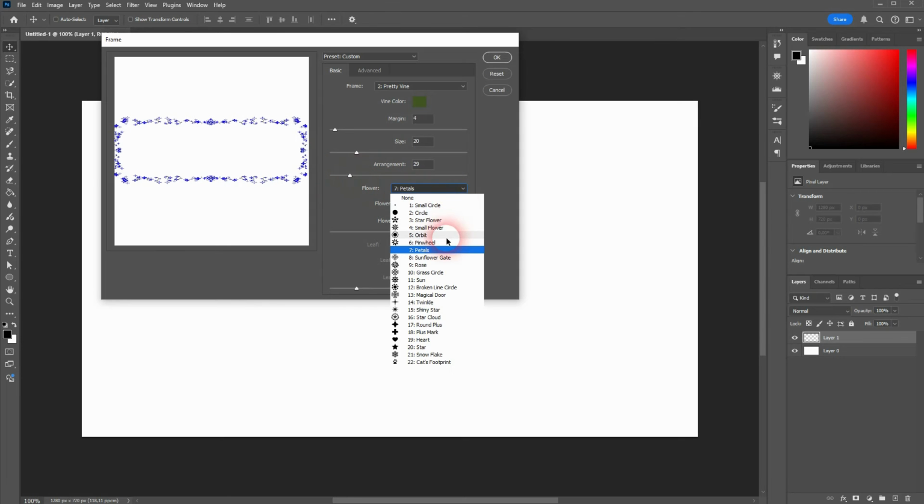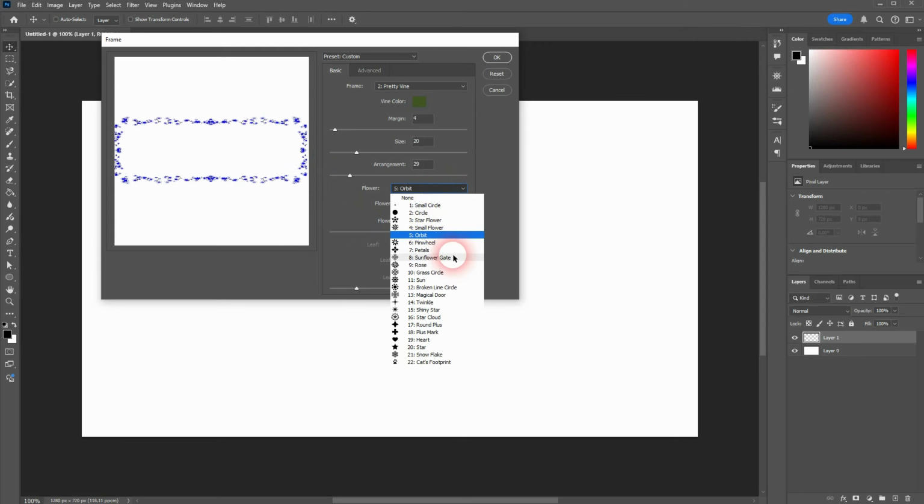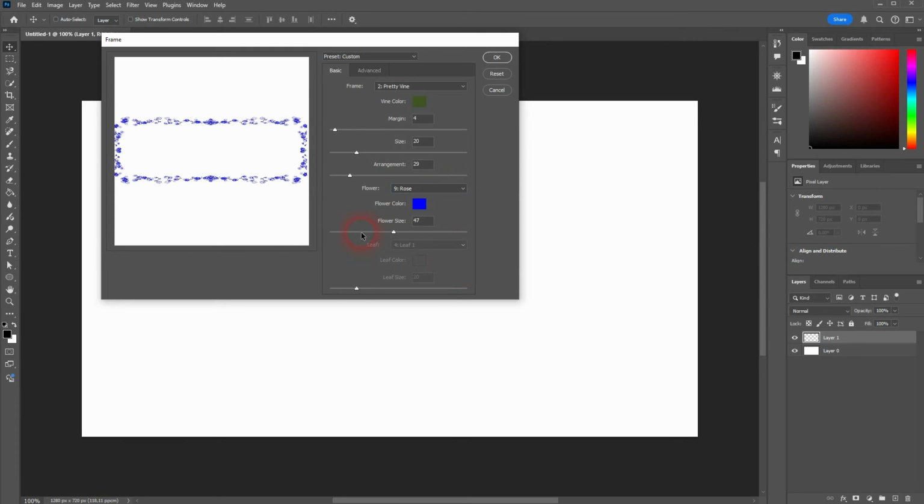I've said we can change the flowers as well. Let me just set this to rows, and you can adjust the size once more. If a preset has leaves, you could adjust them below.